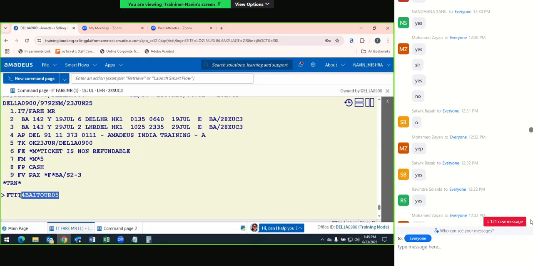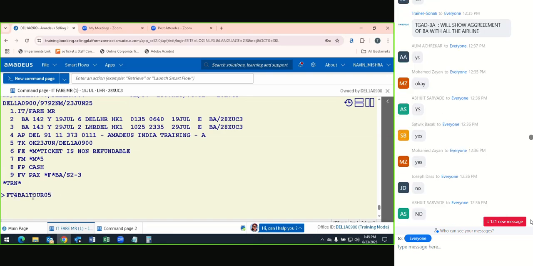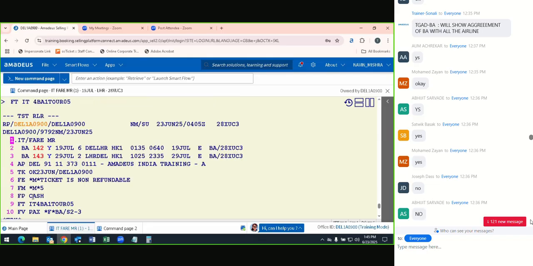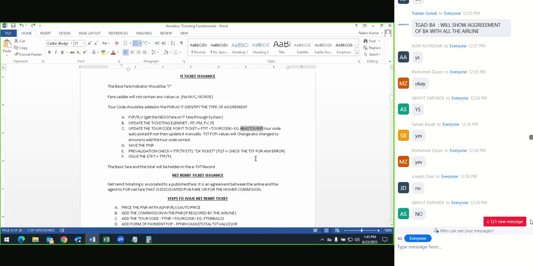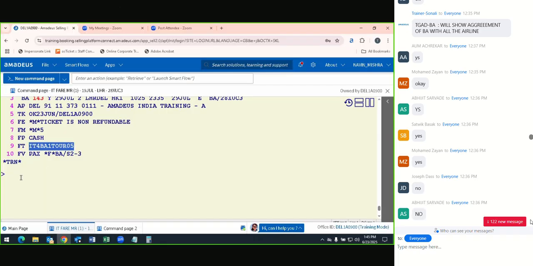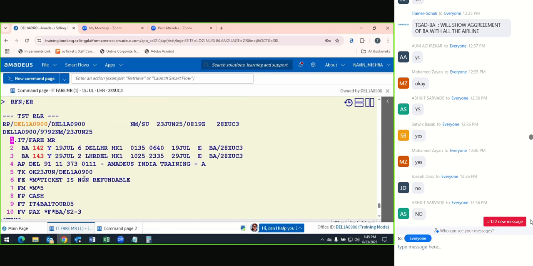So how will you add the tour code? With the command, sorry, FT IT. So FT is the command, IT is the type, incentive tour ticketing, followed by the tour code. So this is how you will add the tour code in the PNR. Done? Is that clear? Save the PNR. Simple. Save it. Done?